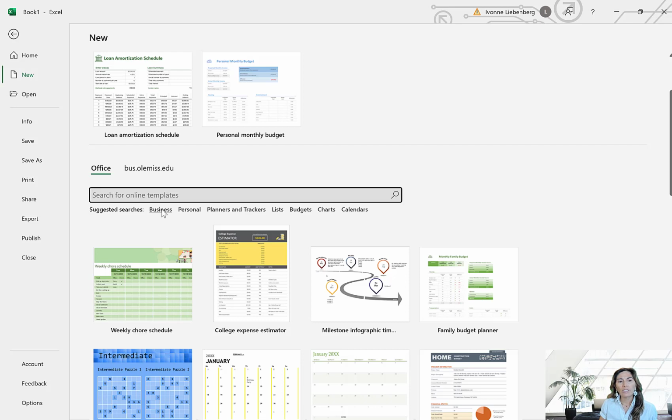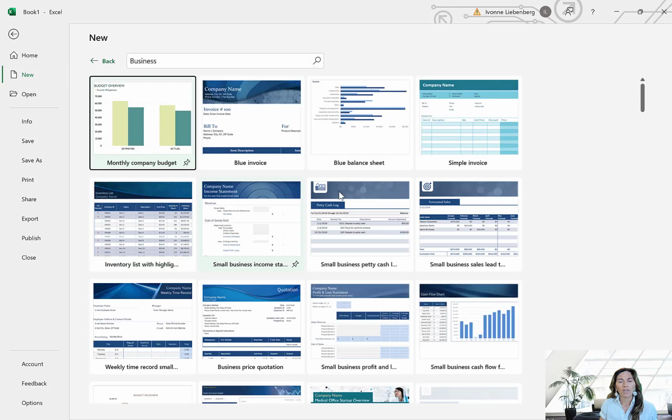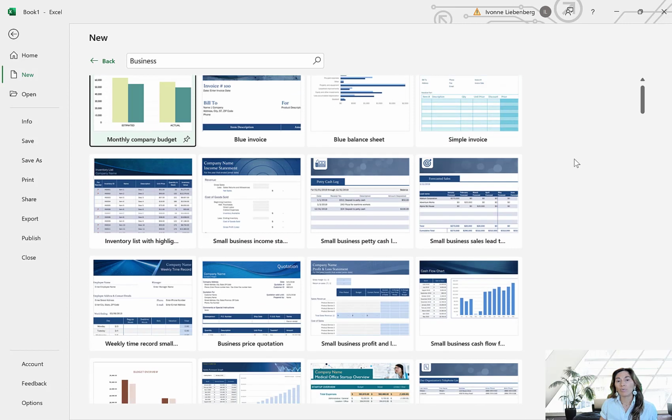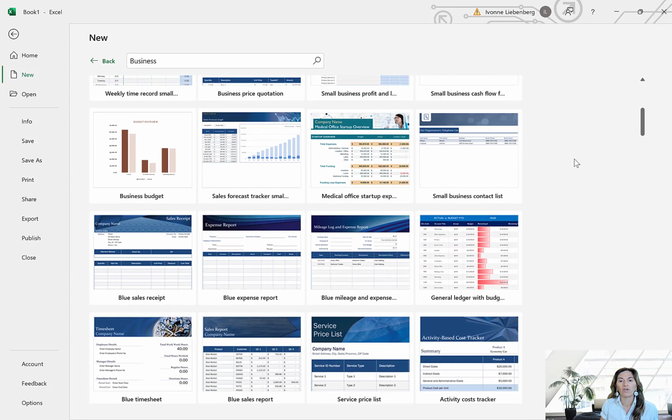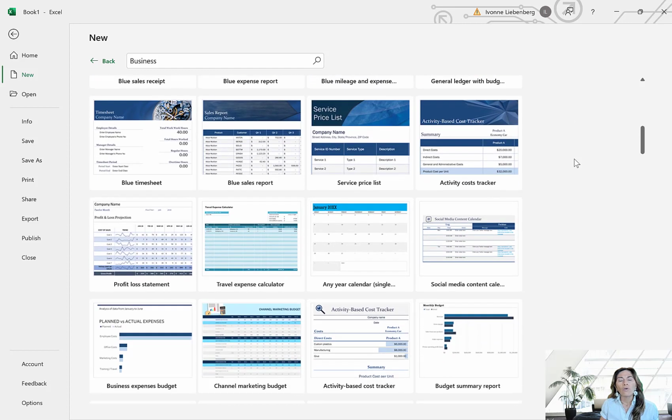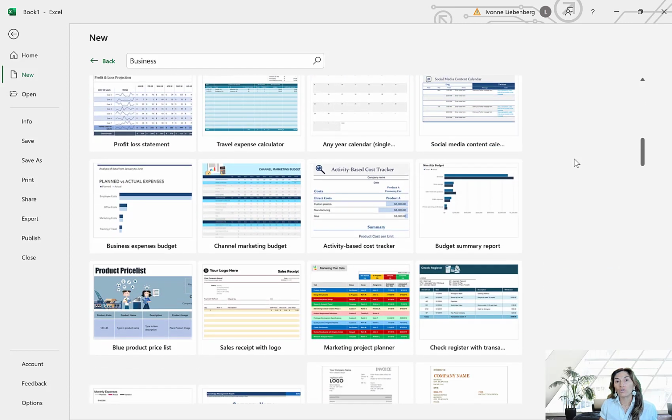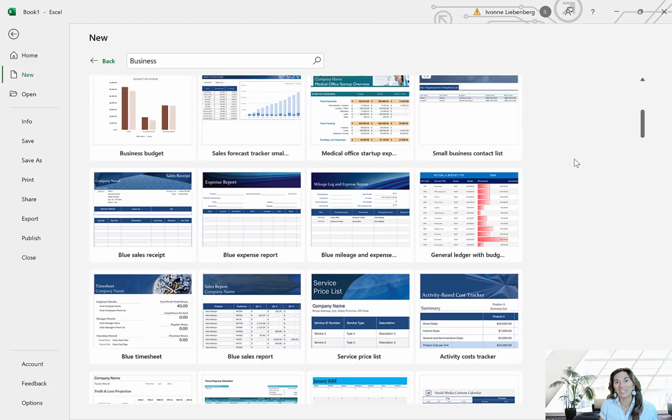Another option is to look through these templates in the different categories. So here under the search box, I have different categories: business, personal, planners, list, budget, etc. So what happens if I click on business? As you can see, I see very professional looking templates. All of these are related to the area of business. So you can scroll through all of them and just choose what you need to, or maybe explore it and you can find something that you never thought you needed.